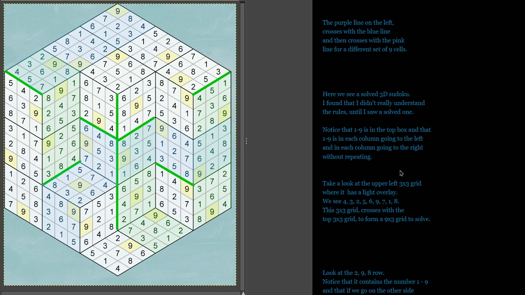Here we see a solved 3D Sudoku. I didn't really understand the rules until I saw a solved one. Notice that 1 through 9 is in the top box and that 1 through 9 is in each column going to the left and each column going to the right without repeating.